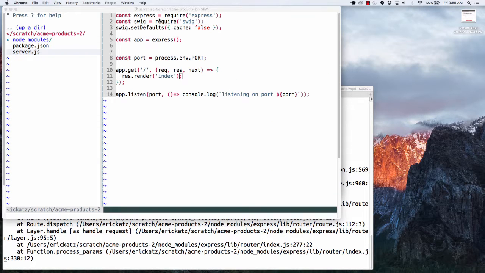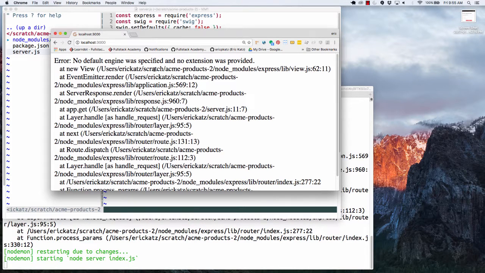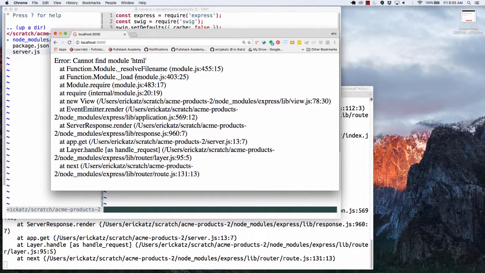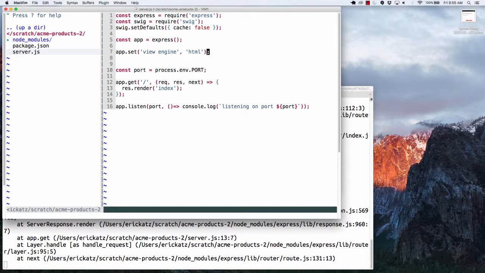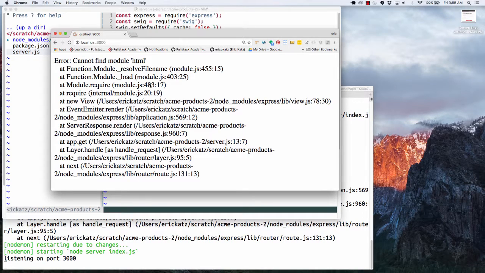No extension was provided. So we're going to take care of that by going over here and saying app.set view engine, and we're going to say use the extension HTML. Now, once we end up doing that, we'll get a different error message. So we've got an extension HTML that it's looking for, but we haven't defined the module that we're going to use. So now we say, hey, look, we're actually going to specify app.engine HTML, and we're going to use the method swig.renderFile.